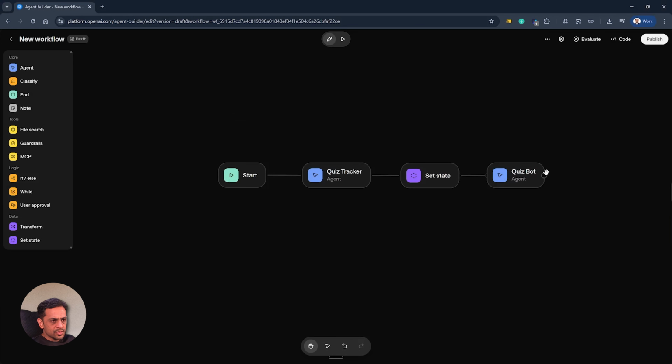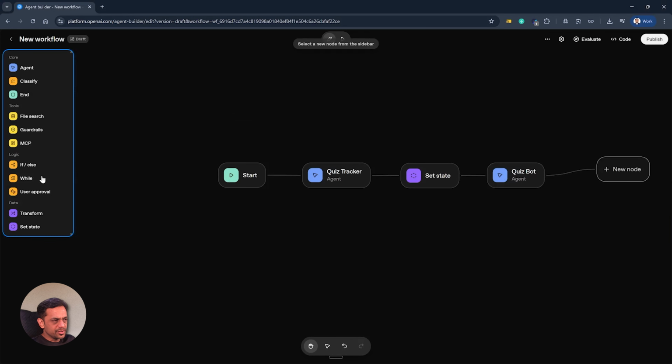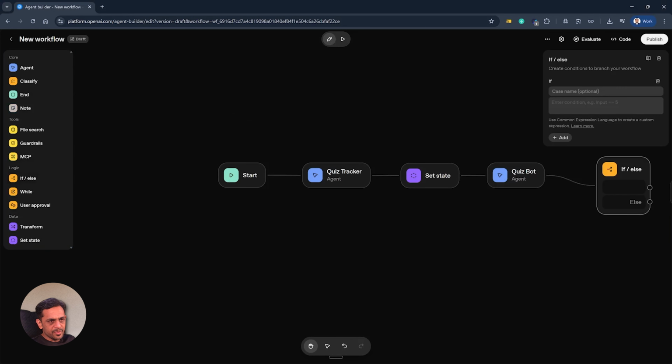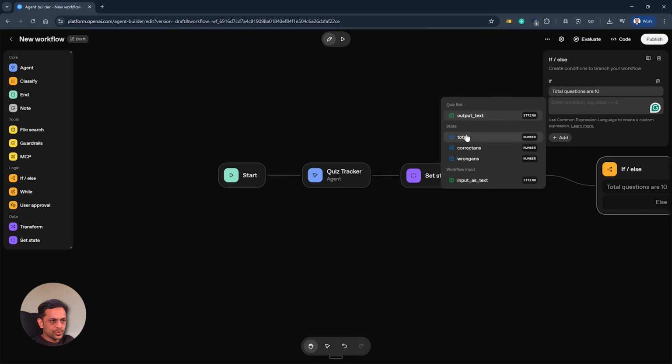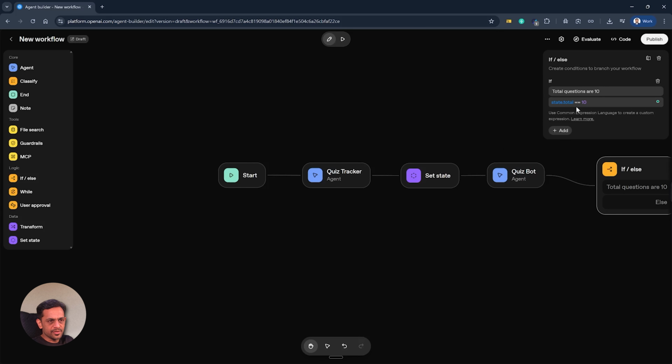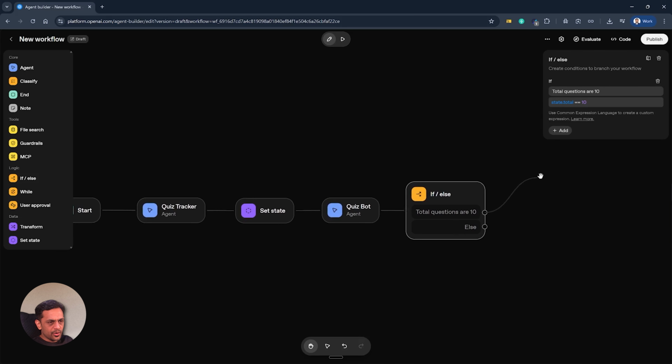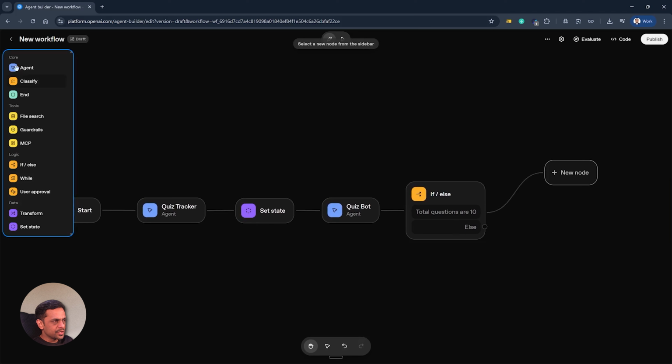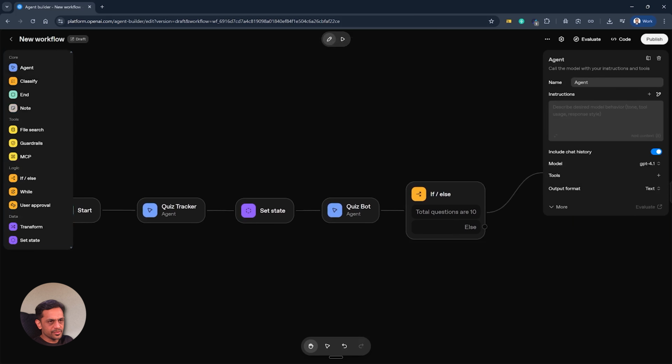Here we're going to add an if/else condition. We are going to check if total questions equals 10, which means if the total number of questions asked so far is 10, then we will stop there. If this is true, then we are going to use one more agent, which is going to display the result, and this is going to be called widget.